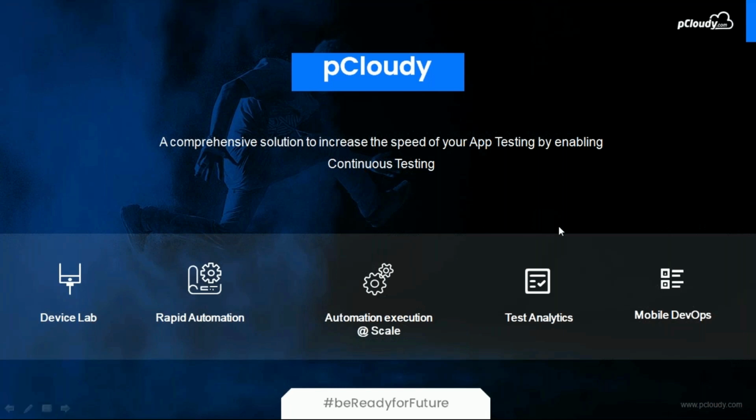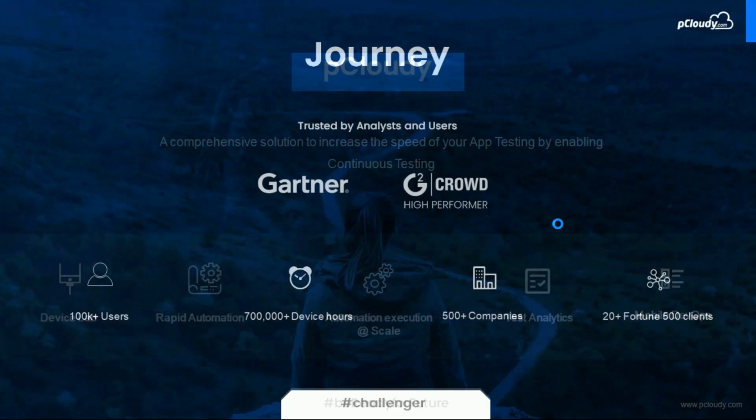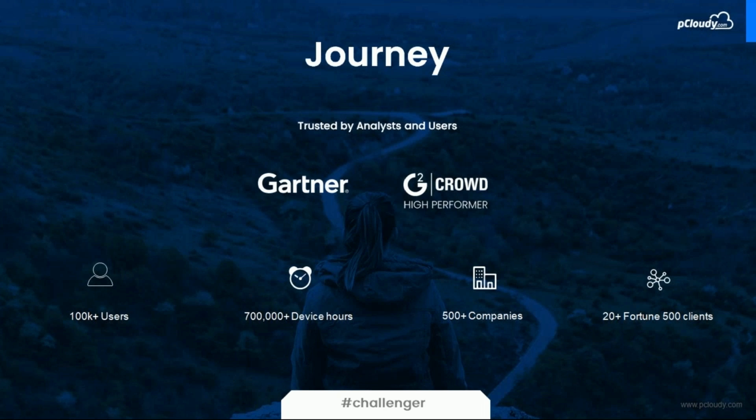Moving on to the next part, just to see a quick journey about pCloudy so far. pCloudy has also been recognized by Gartner recently. They have included the product in the latest reports on the mobile testing tools landscape. We are also covered in G2 Crowd, of course. Apart from that, we have 100,000 plus users registered on pCloudy. That is one of the key milestones we have achieved recently.